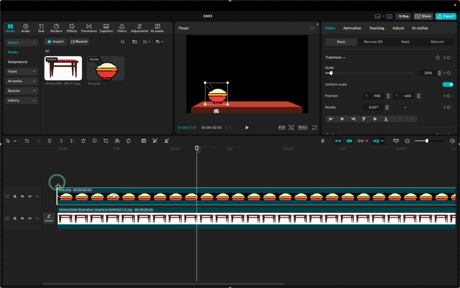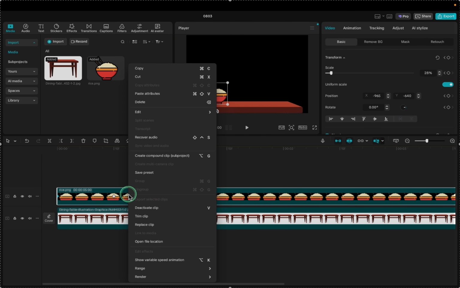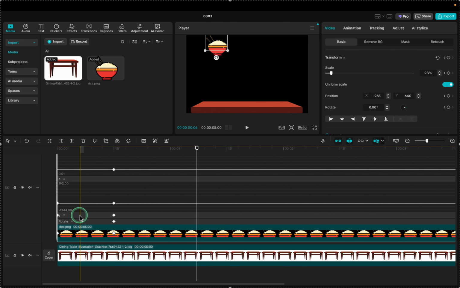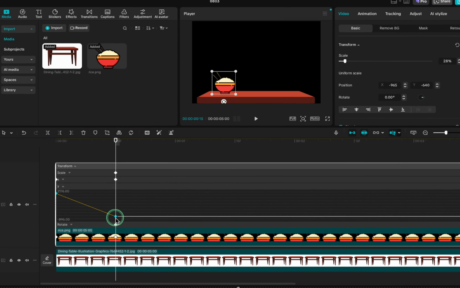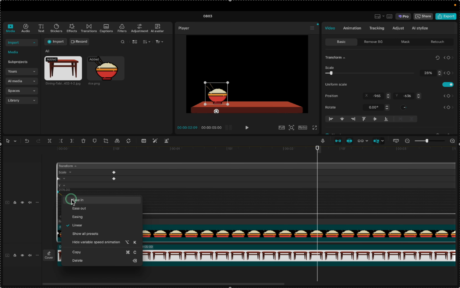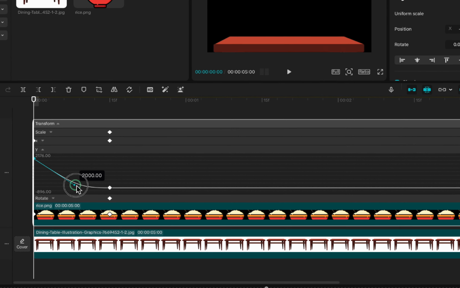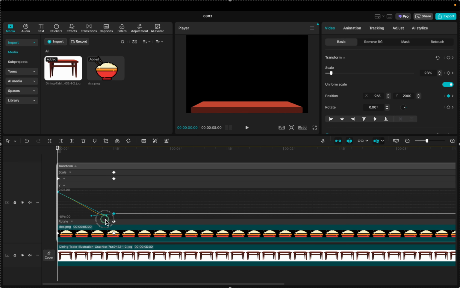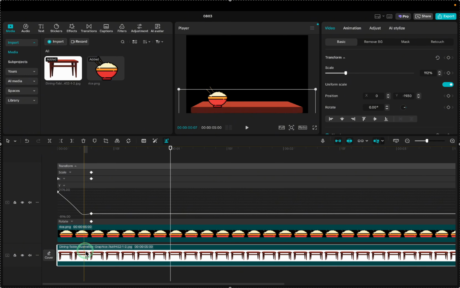We need to make the bowl's falling movement smoother. So right-click on the clip and then open the keyframe graph. Adjust the first keyframe's handle down and to the left, and the second one down and to the right to form a gentle L shape. You can also adjust the duration between the two keyframes. This process is a bit tricky. If you're still not feeling that bounce, no worries.